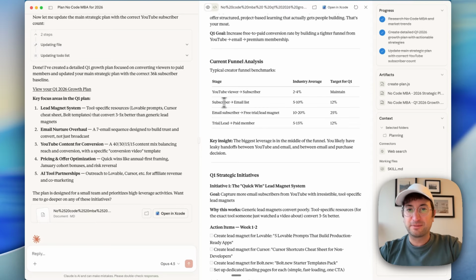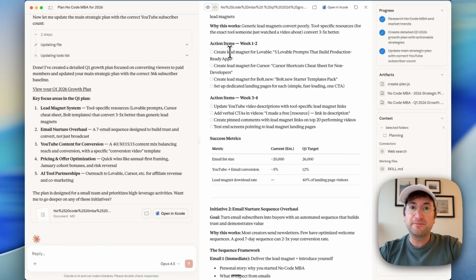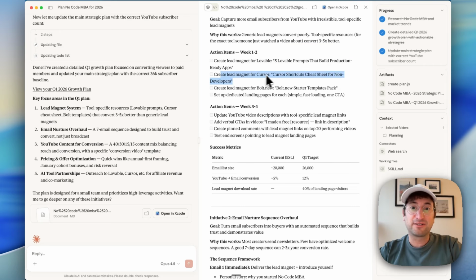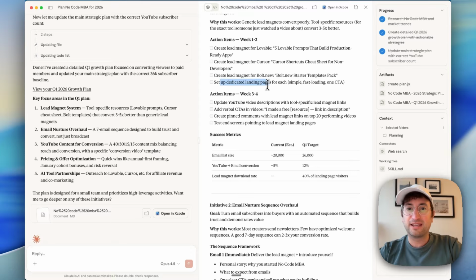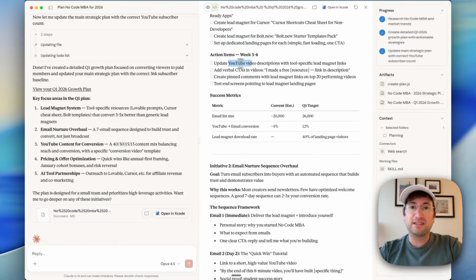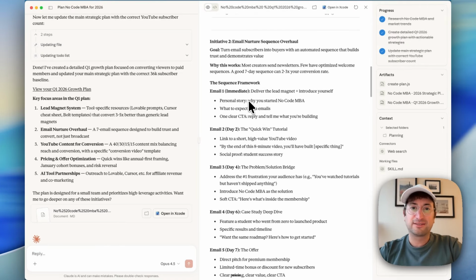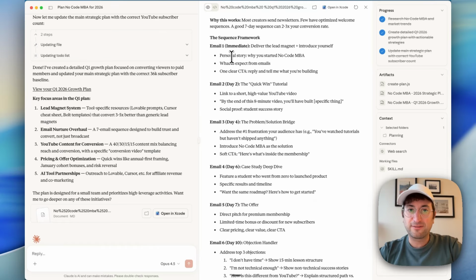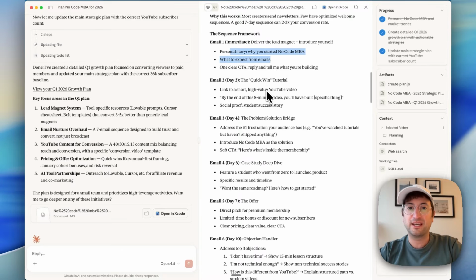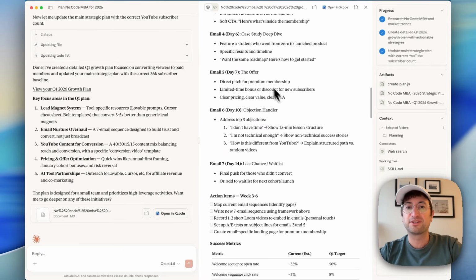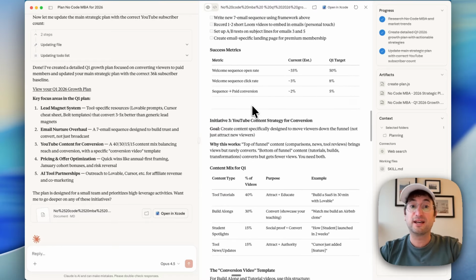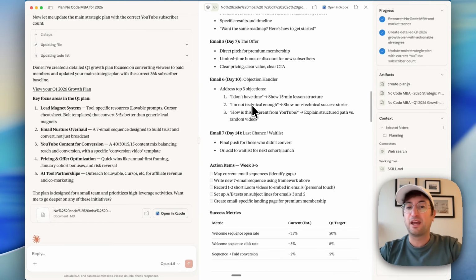So it's talking about subscriber to email list, what percentage I can target, giving me some ideas for lead magnets. Like creating a lead magnet for Lovable, create a lead magnet for Cursor, shortcuts, cheat code, cheat sheet for non-developers, set up dedicated landing pages for each, update the descriptions, etc. And then it talks about an email nurture sequence. First, personal story, why I started No Code MBA, quick win tutorial, problem solution bridge. So kind of using these frameworks that are known to work for that type of thing.